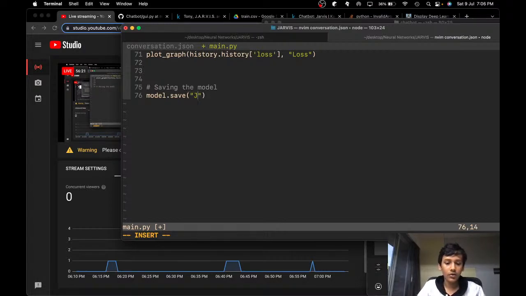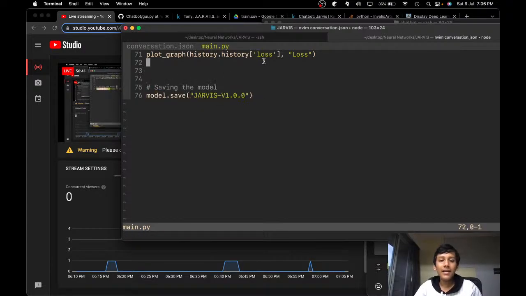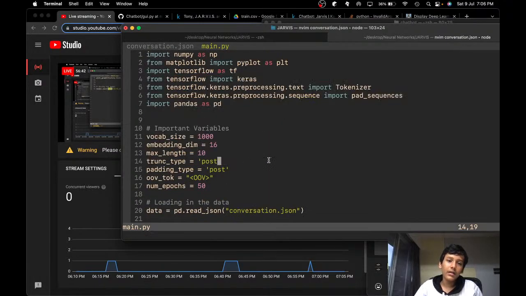So we can just say JARVIS v1.0.0. I kind of want it to look cool. That's why I said JARVIS version 1.0.0. I could have just said 1, but yeah. Alright.